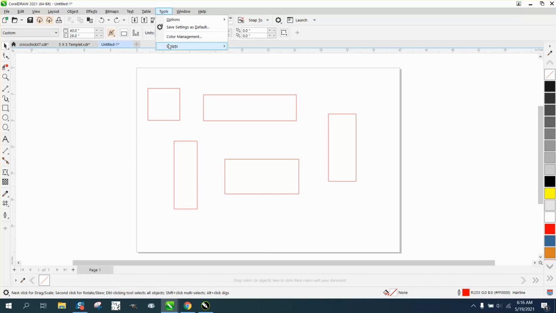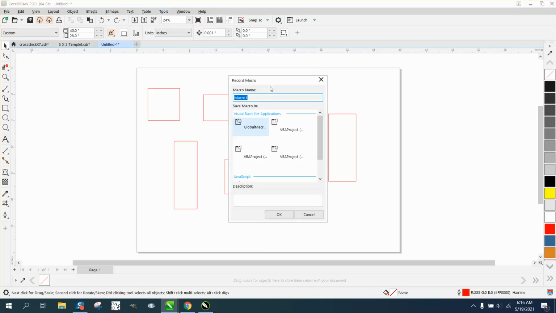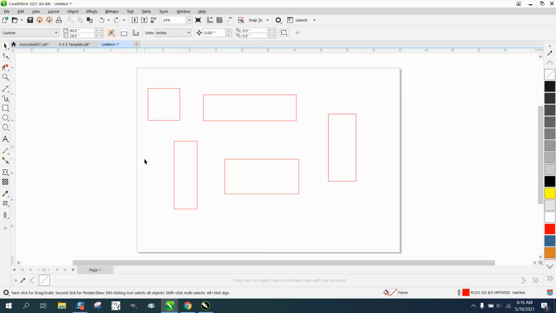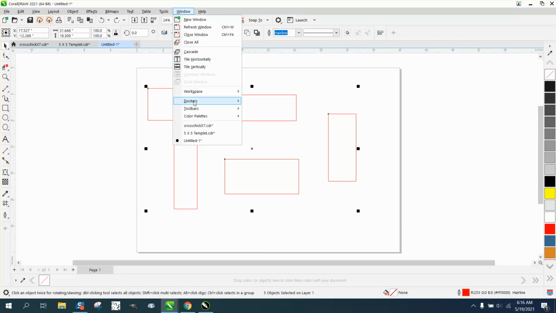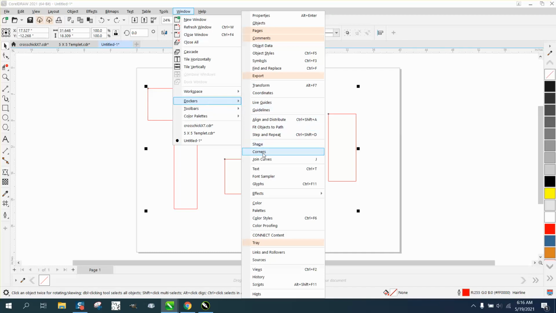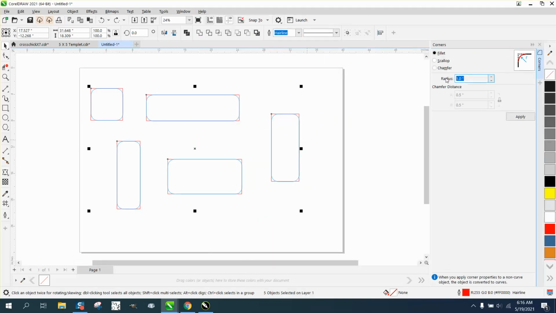Let's just try it. Scripts, start recording. We'll call this corner 2. Control A, that's a key part of it. That lets the macro select them all. Go to Windows, Dockers, Corners, and this time we'll use a 1/2 inch radius and hit Apply.